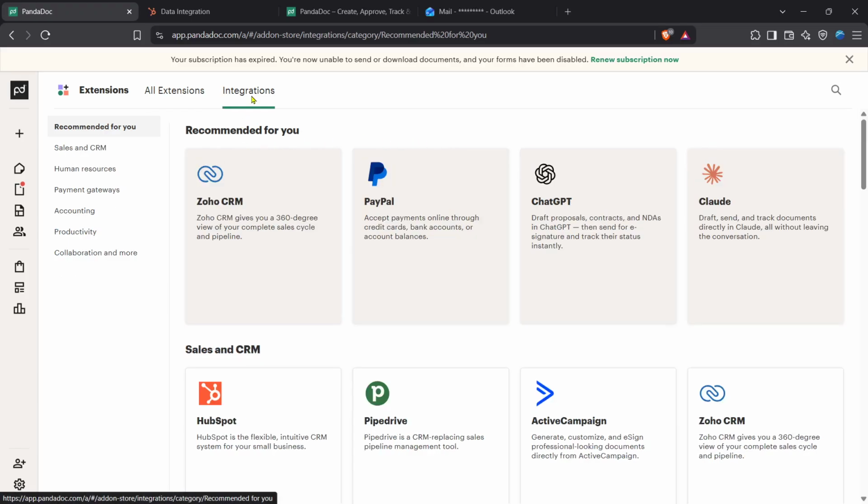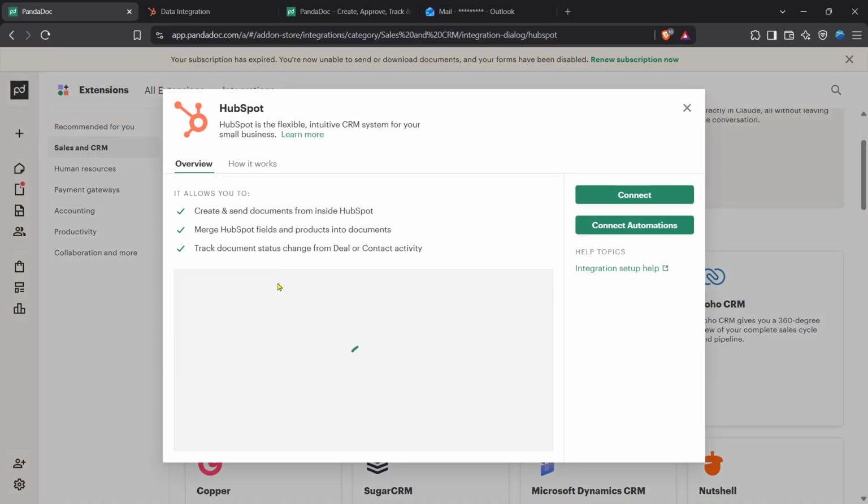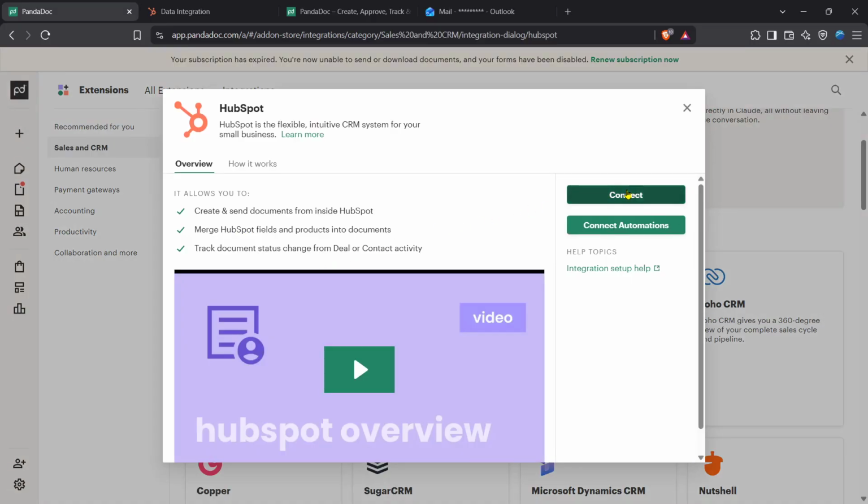Scroll down and click the HubSpot integration card to open its details panel. A side panel slides in from the right with information about the HubSpot integration and what it enables. In the integration panel that appears, click the Connect button to begin the authorization flow.